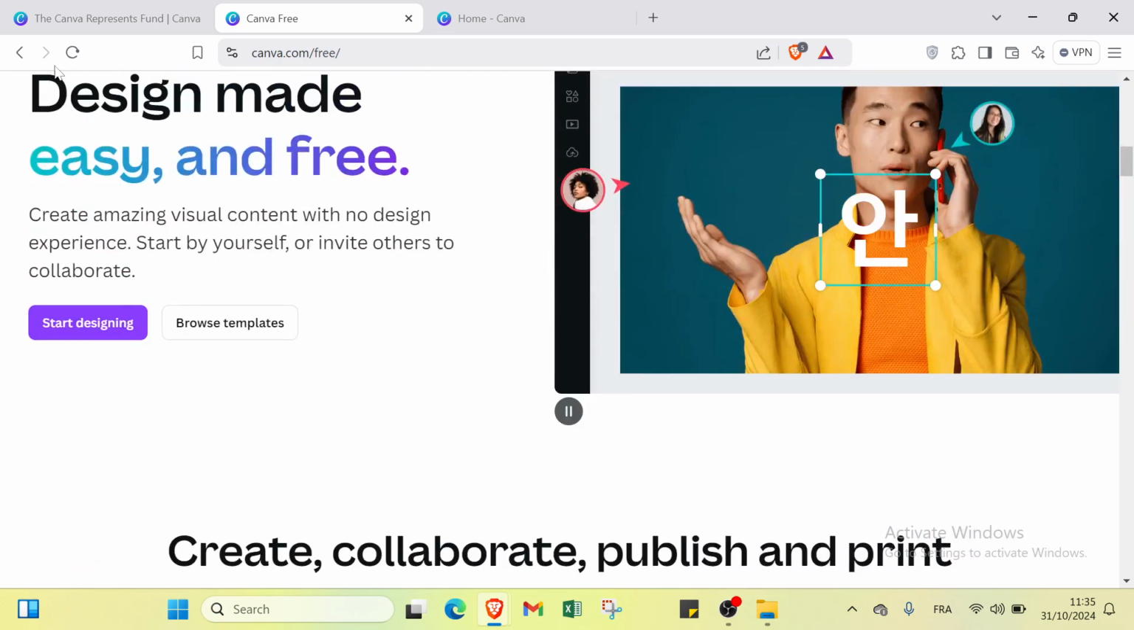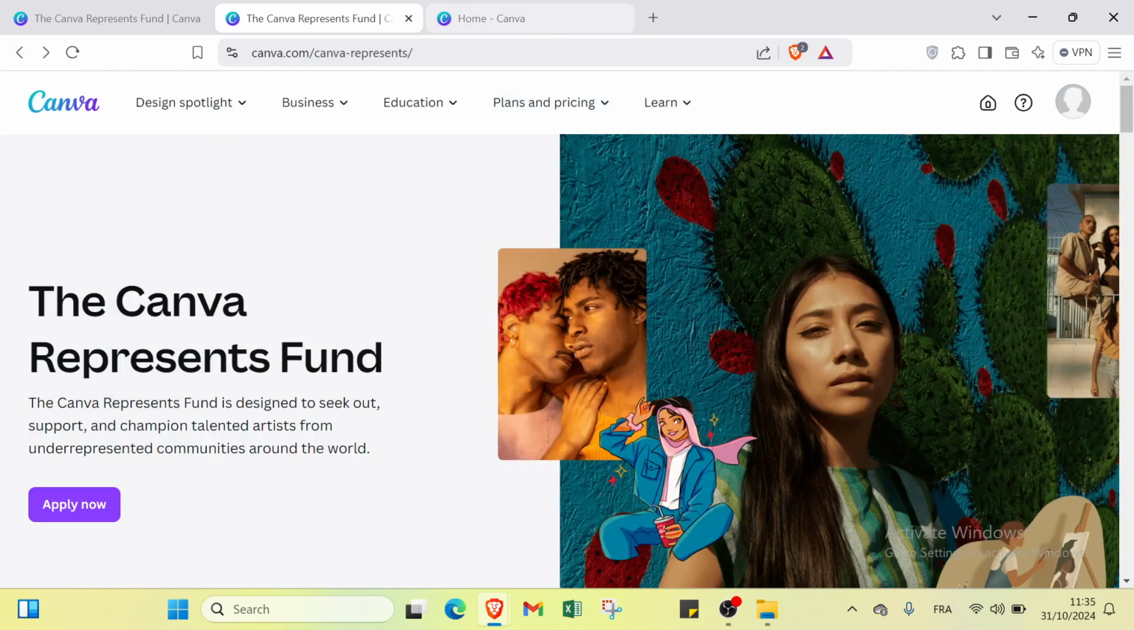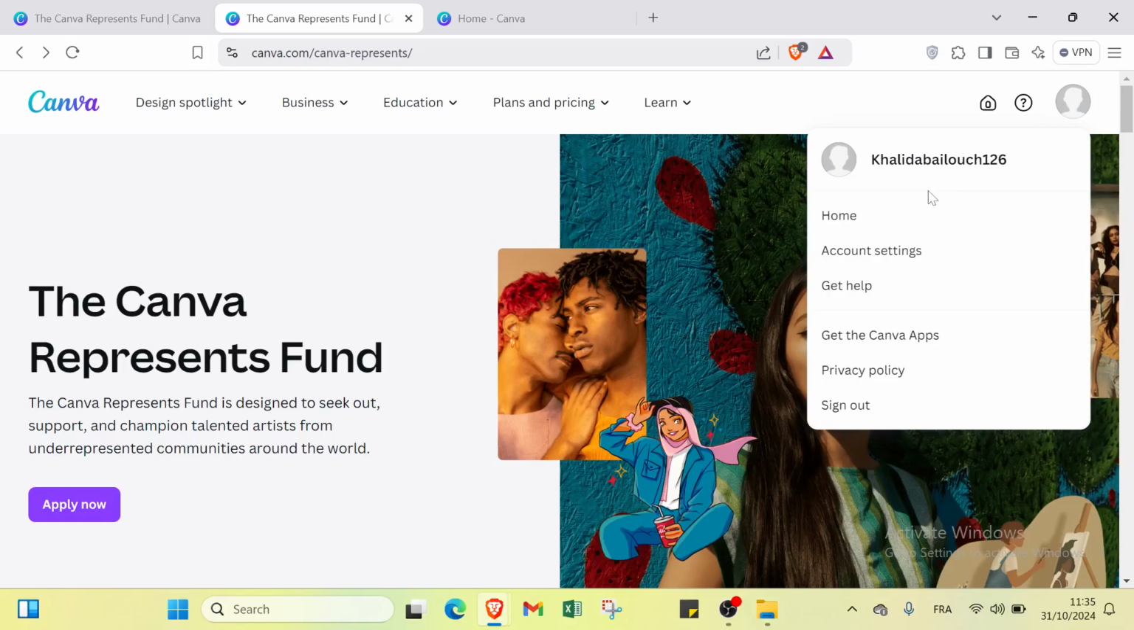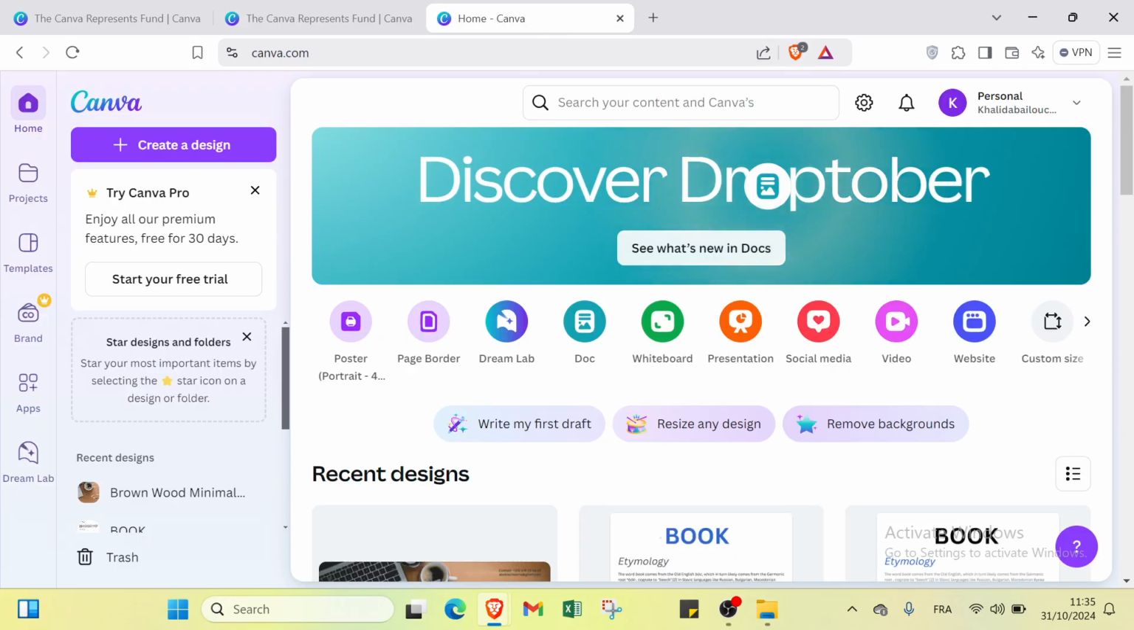All right. So let's come back, and you just have to click over here and click on home if you already have an account, and you'll find a page which is this one. So this is the home page of Canva. You can get started as soon as possible. Right now I will show you how you can get started.